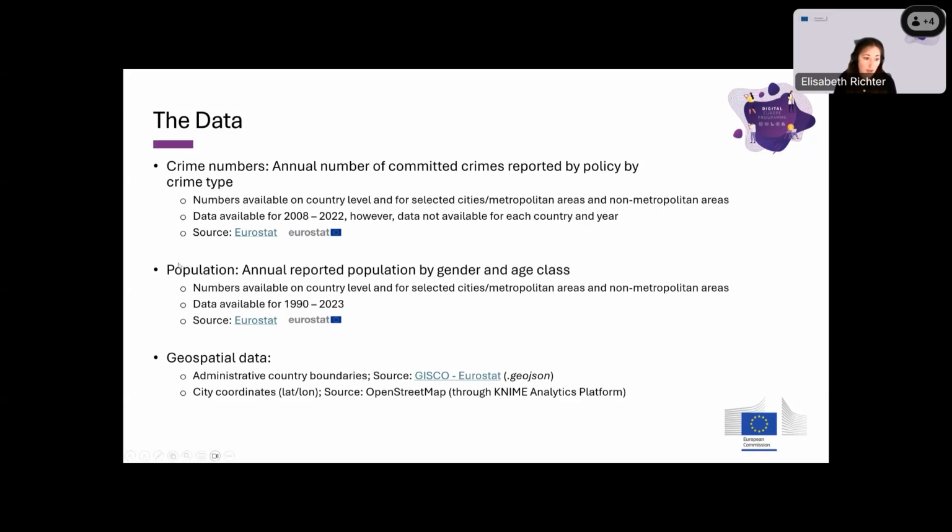The population data I also retrieved from Eurostat. It's just the total population. I could go by gender and age class, but I didn't do that. I just took the total population for this use case to keep it a bit simple, and of course also filtered this data to 2019 to make it comparable.